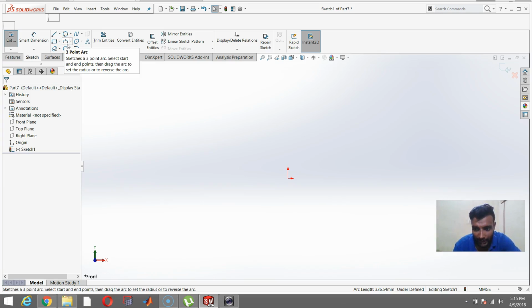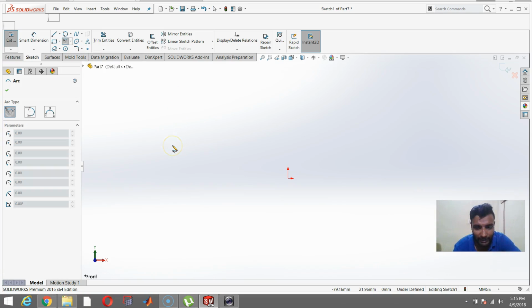If you want to create an arc between 2 points or 3 points within your sketch, then the arc command should be used. So what are the different types of arcs that you can create? The center point arc, tangent arc and the 3-point arc. Alright, what is center point arc? If you know the center of the arc and the radius, then you can go for the center point arc.